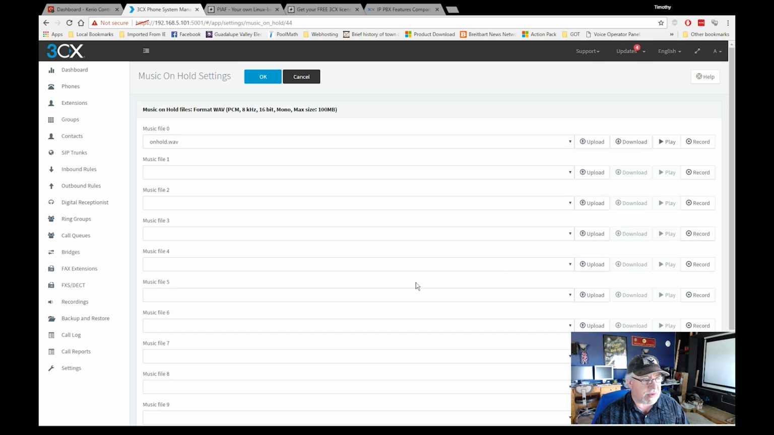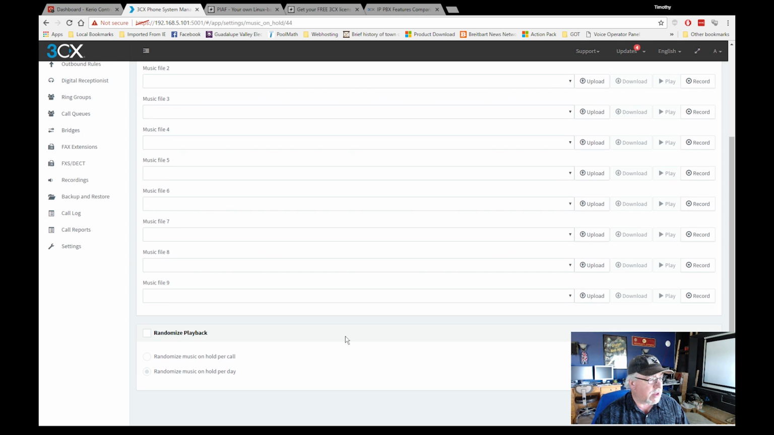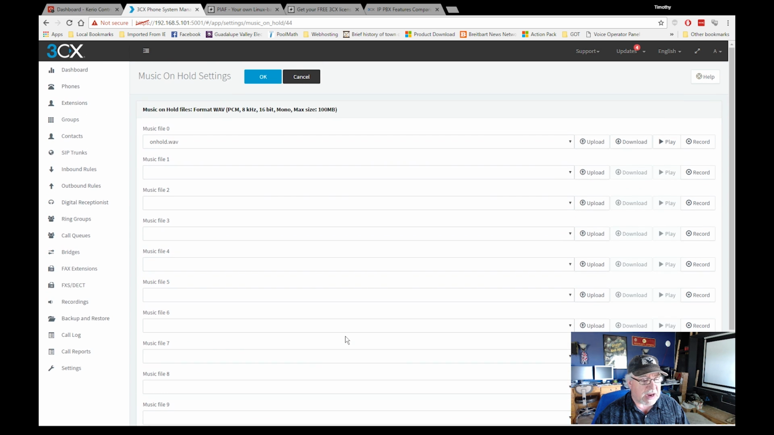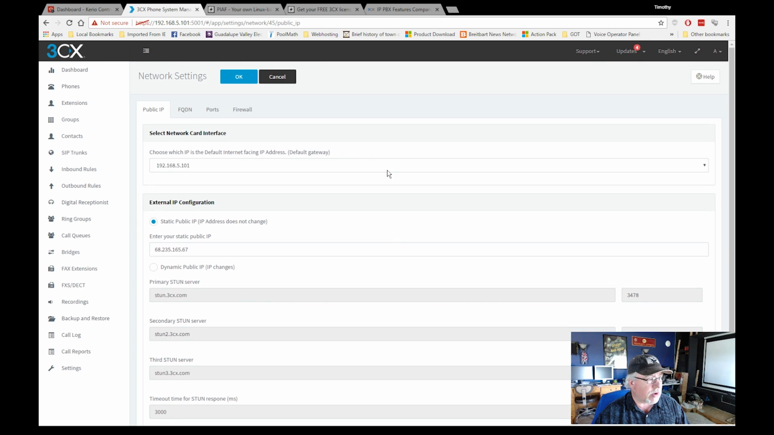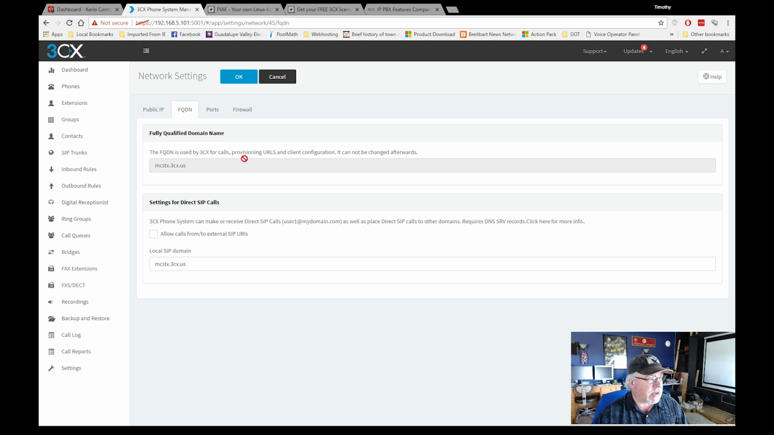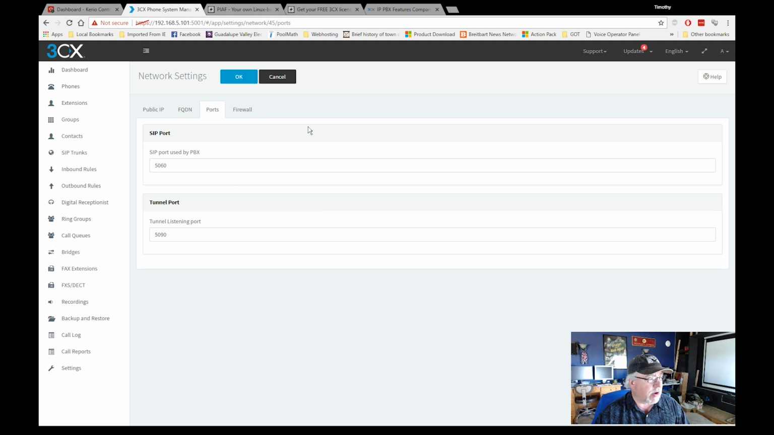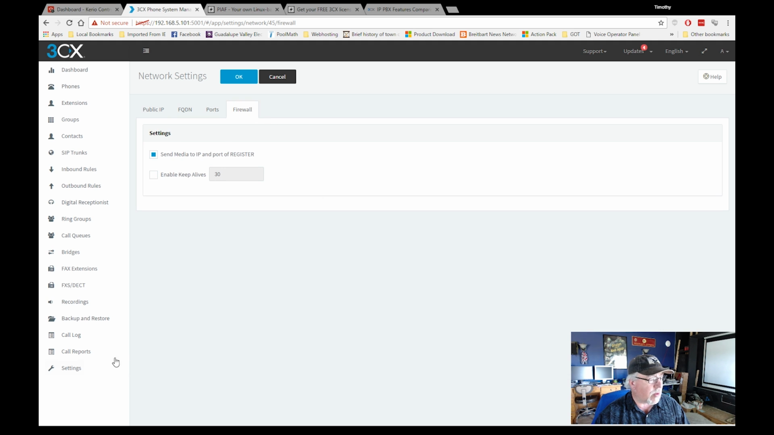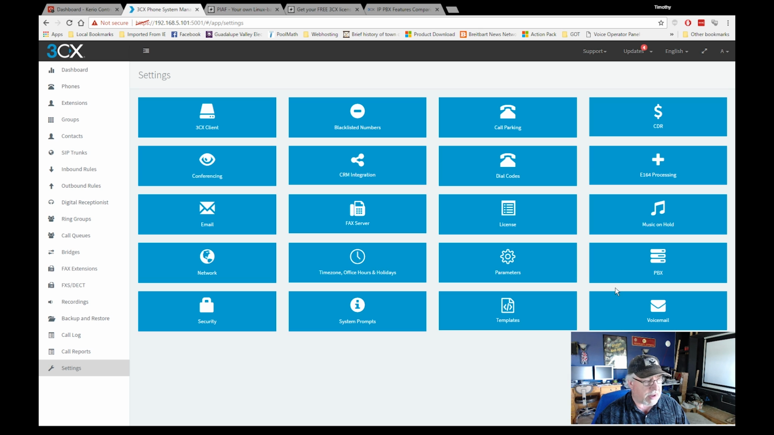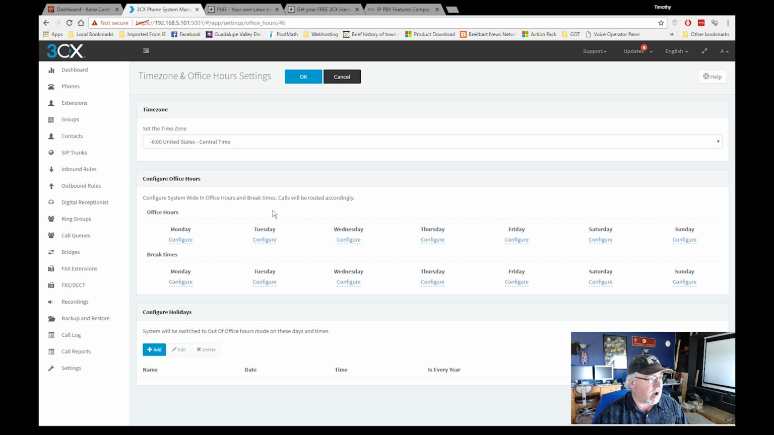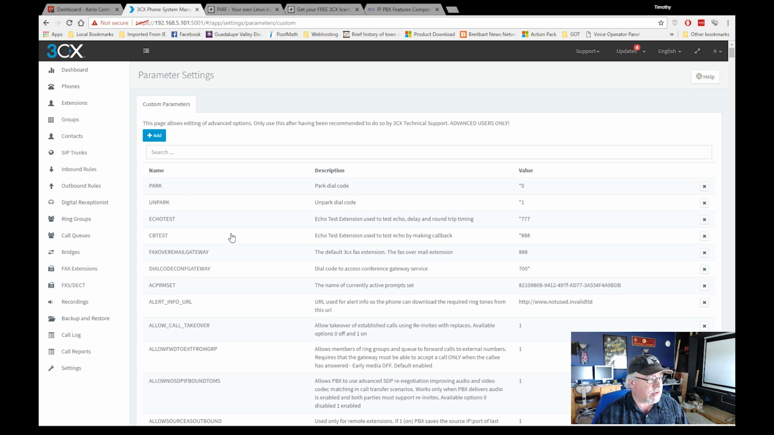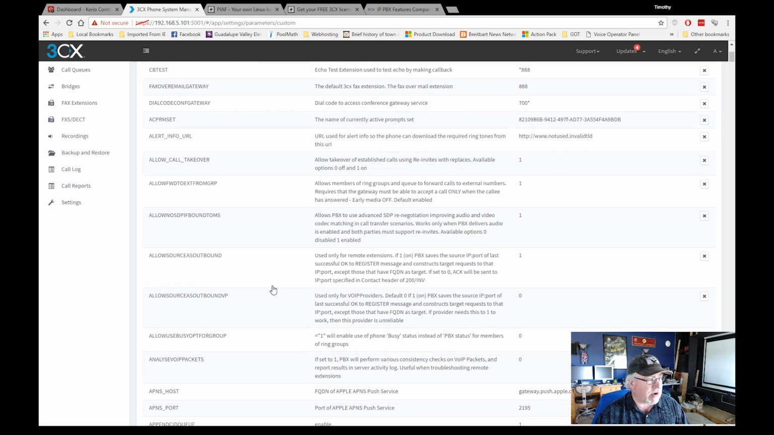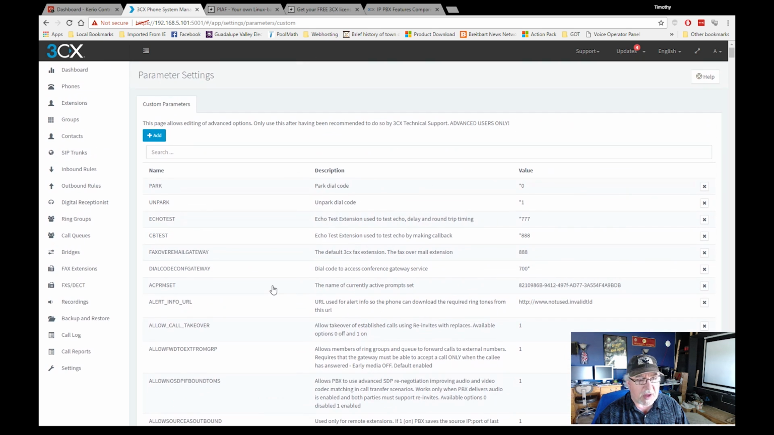My license. Here's the music on hold. Looks like you can have up to 9 music files online. Let's see the network settings, your FQDN, your ports, and then your firewall. Very basic firewall, by the way. Let's see, we've got time zone, office hours, etc. Parameters. So if you wanted to modify or delete any of these parameters, you could go out there and tweak it.